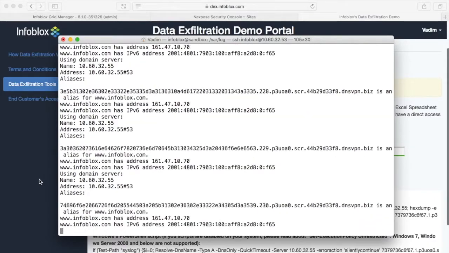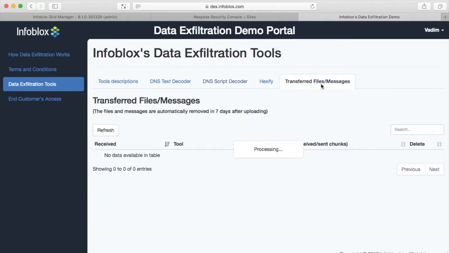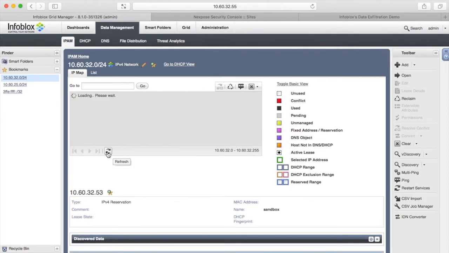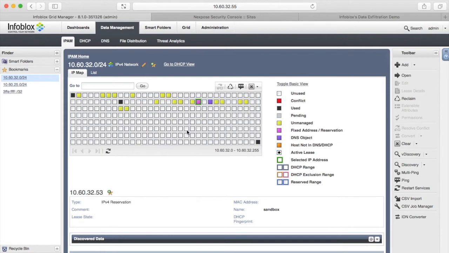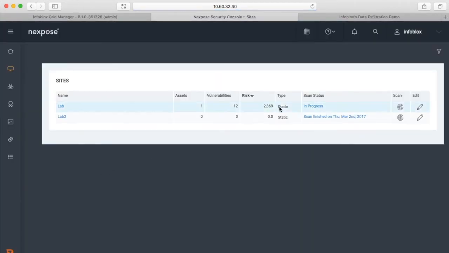The DNS requests were redirected to www.infoblox.com. This means that DNS data exfiltration was detected and blocked. The last scan attribute was updated and the scan is already running.